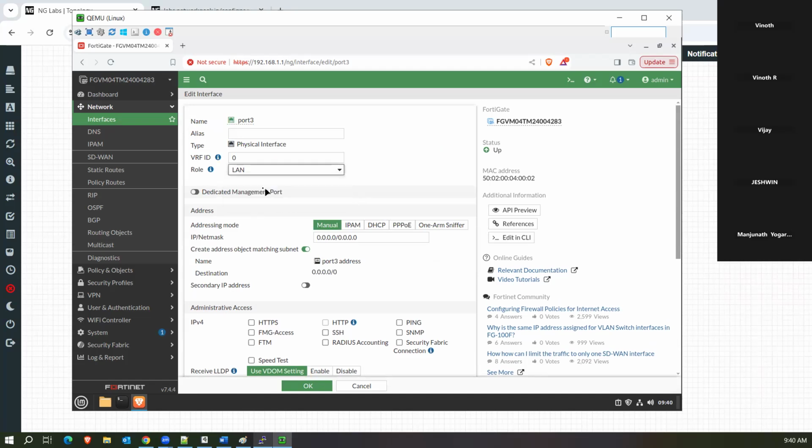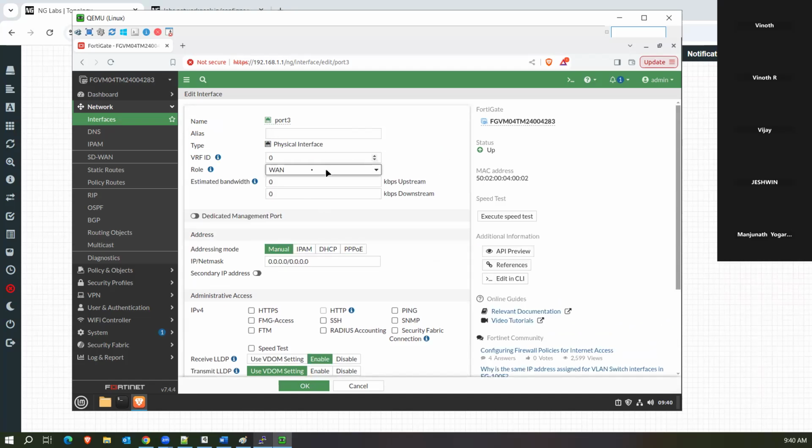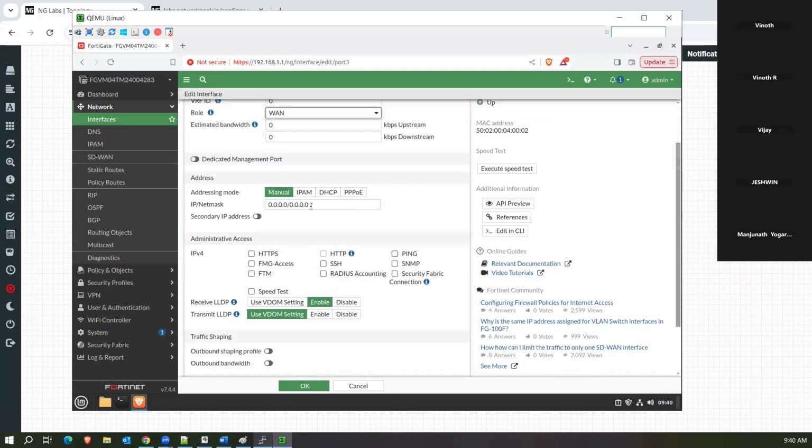Now, let's say there is a corner case. I have my interface assigned as WAN, but I still want to use DHCP server on my WAN interface. That option will still be available from the CLI, but not from the GUI. So I hope this interface role is clear.